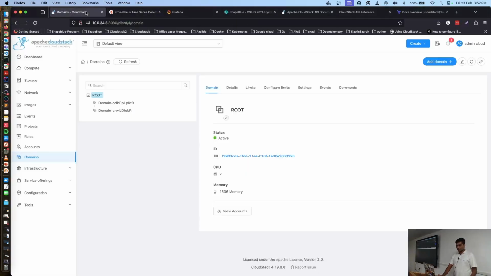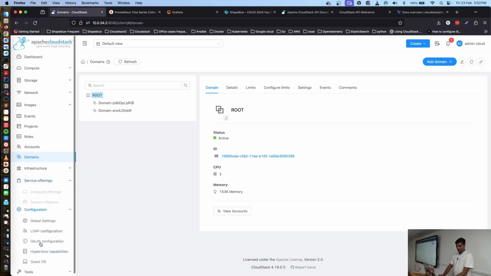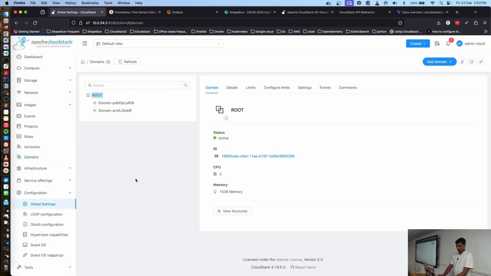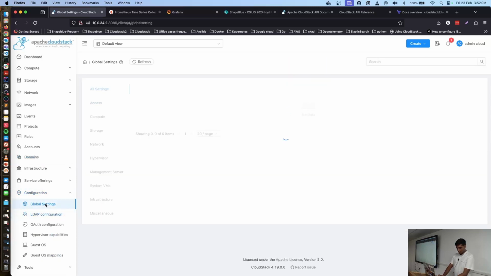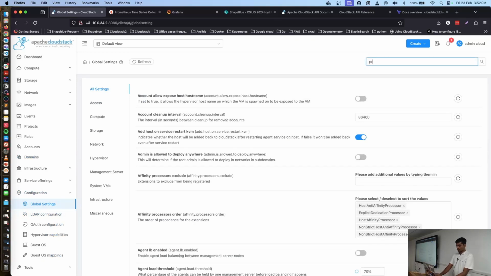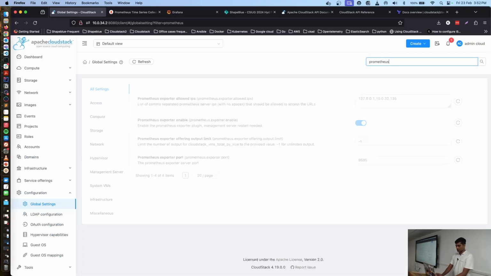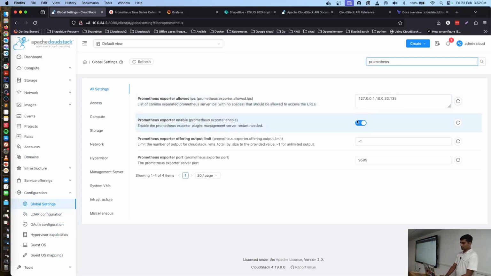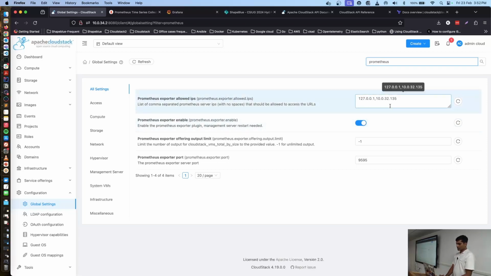So basically, you need to get the Prometheus data. We need to just go to global settings, enable Prometheus, and provide the Prometheus server IP so that you can reach out to CloudStack and get the metrics.